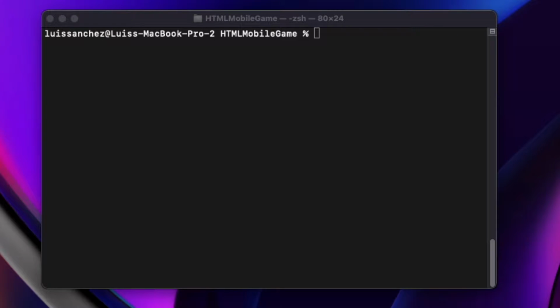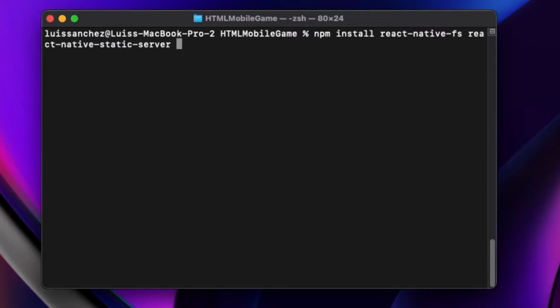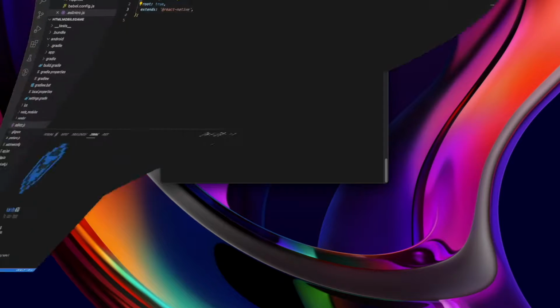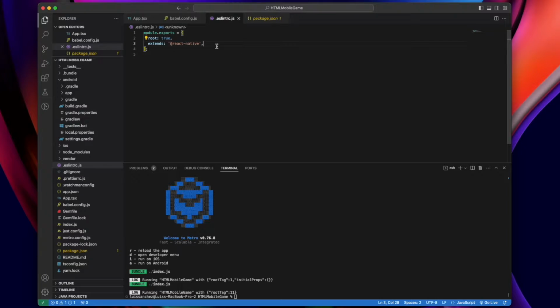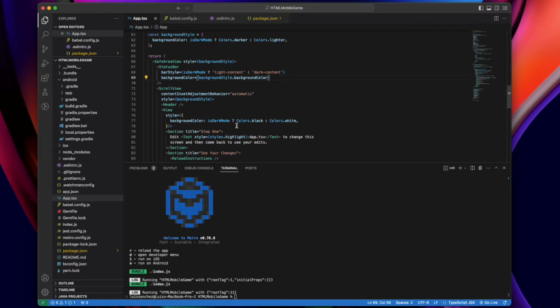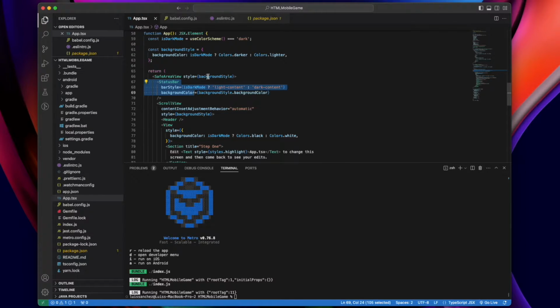Next, we're going to install a few dependencies: React Native FS, React Native Static Server, and React Native WebView. And you're going to make sure you have these installed in your package.json. Next, I'm going to comment this line out in my linter file. This is completely optional, but it basically gives me errors if I don't format stuff correctly, which is good practice to have, but it's kind of annoying, and for this video, I really don't need it.